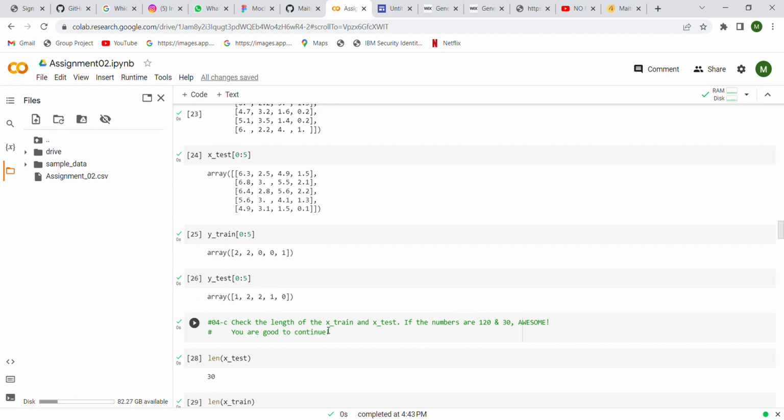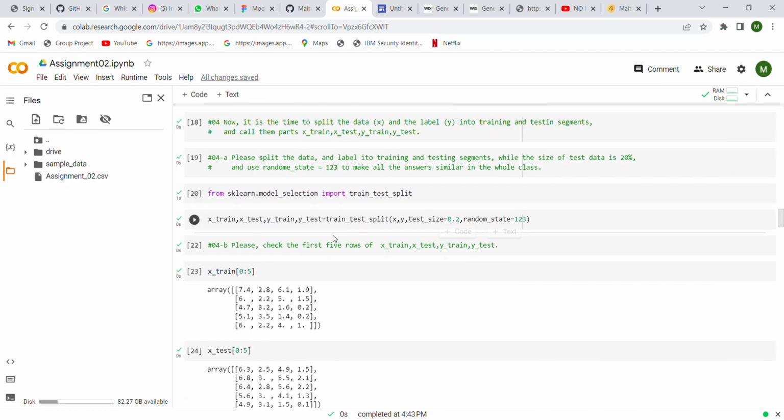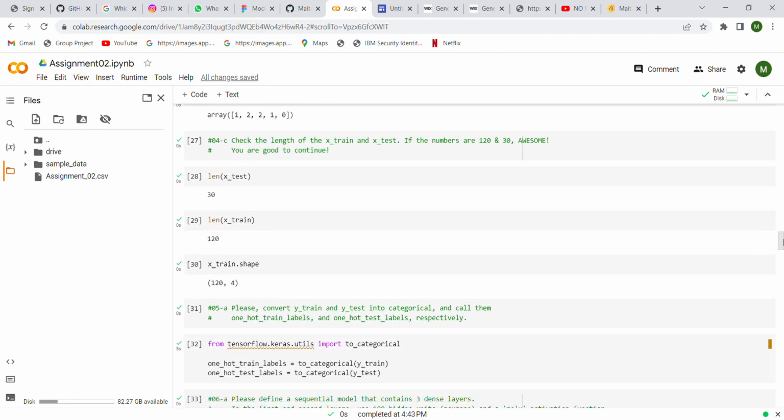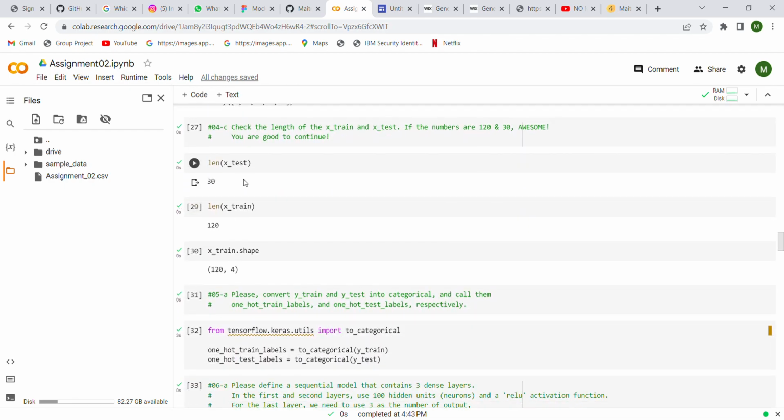But then if we move to the next, check the length of X train and X test for 120 and 30. So if we got that, we are good to go. Over here, when we put the code, the training data and the comparison label for the Y train, I put the inbuilt function. With that function, when we check, we get 30 for test length X test, and we get 120 for train. So it's good to go now because it's written in the question. If the numbers are 120 and 30, we are good to go.